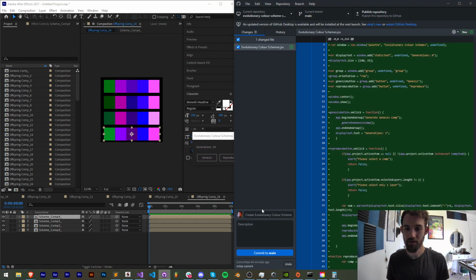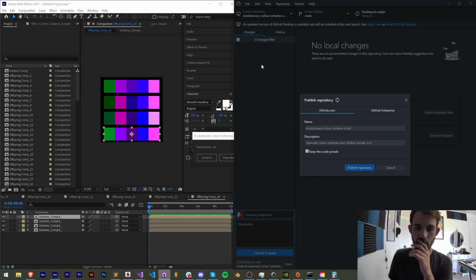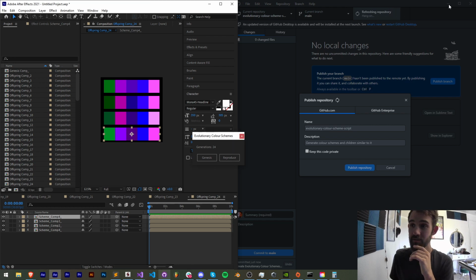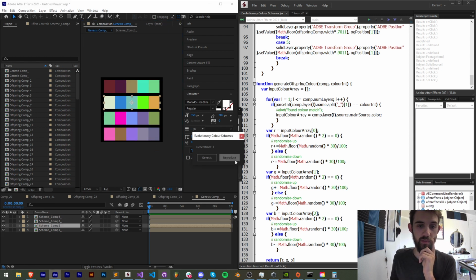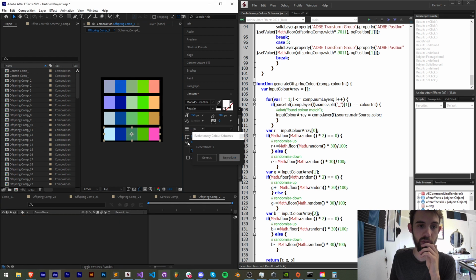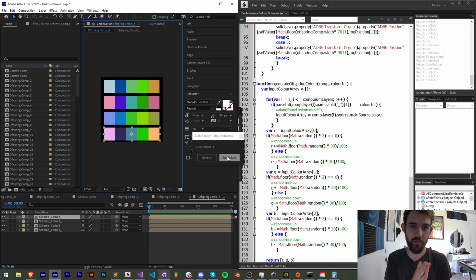Let me go ahead and push this to the GitHub so you guys can see it yourself. Generate color schemes and children similar to it. Sweet. So I believe that is functioning totally the way I wanted it to. And if you want, you could always just start over with a new Genesis. And hey, I like that color. Let's create some more like that. You can kind of just go off and generate more and more things, adjust the randomization, and a whole bunch of other features. But that's going to do it for this video, guys.